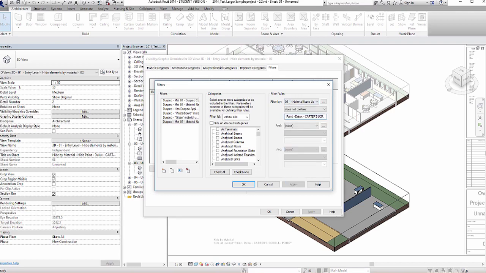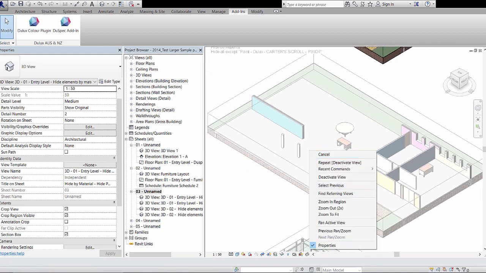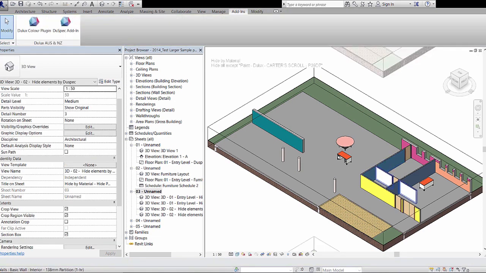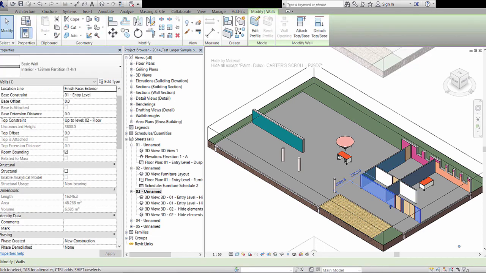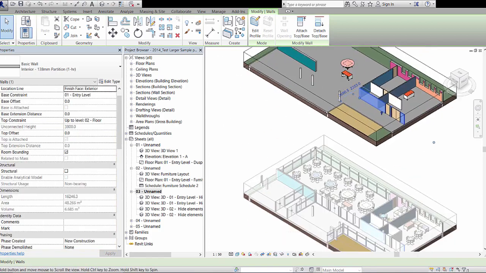Dulux Cutter Scroll. Now, in the 3D view below, we are filtering out all of the elements that have a DuSpec applied. These elements have DuSpecs applied to them. Here you can see the DuSpec present in the wall's properties and Dulux Wash and Wear Low Sheen on plasterboard.